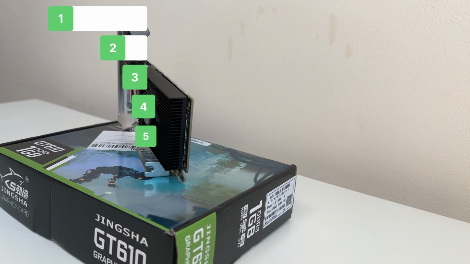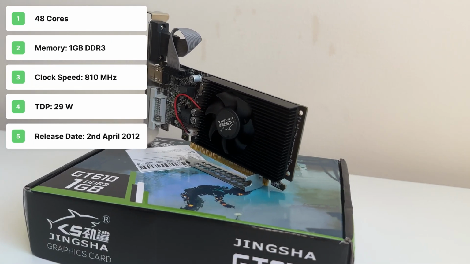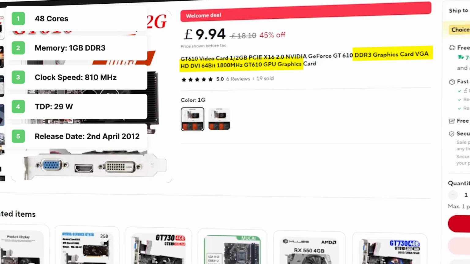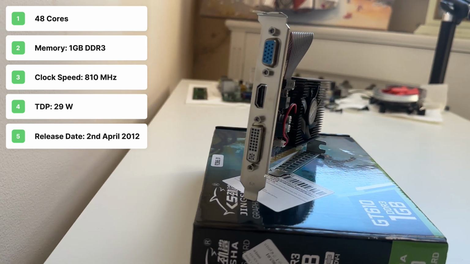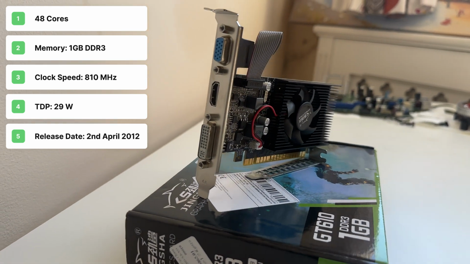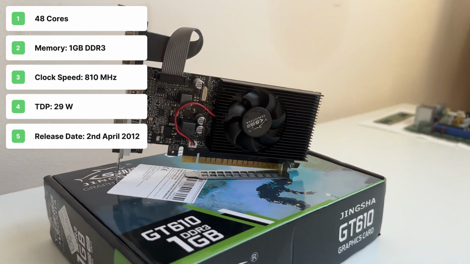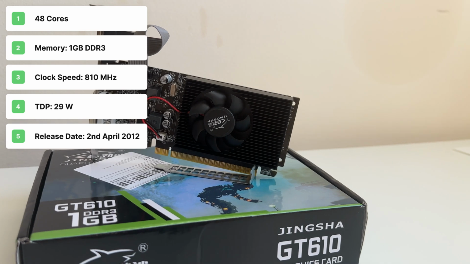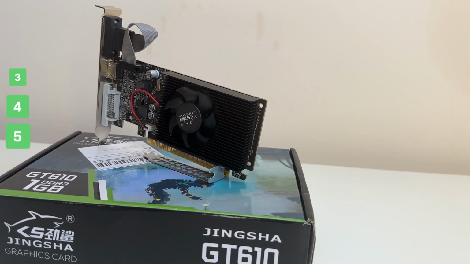And for the specs of this card, we have 48 cores, 1GB of DDR3 memory, a GPU clock of 810MHz, so they definitely lied when they said it had 1800MHz in the listing, a TDP of just 29 watts, so you don't need any external power connectors, and this card was originally released in 2012. Even in 2012, this was a low-end card, so it didn't perform that great. And now, 12 years later, it's an old and low-end card. So let's find out how it performs in some games.